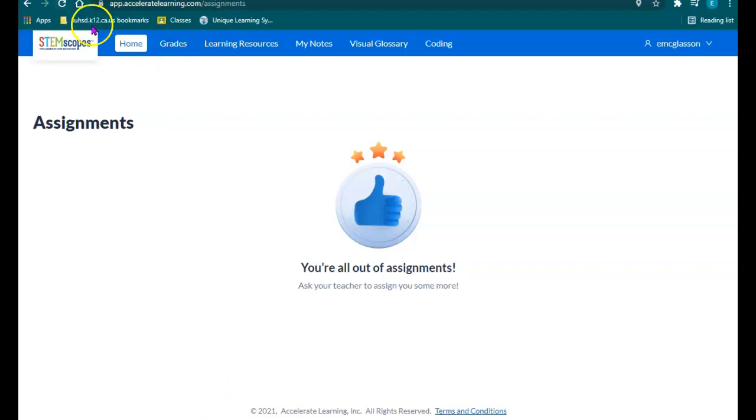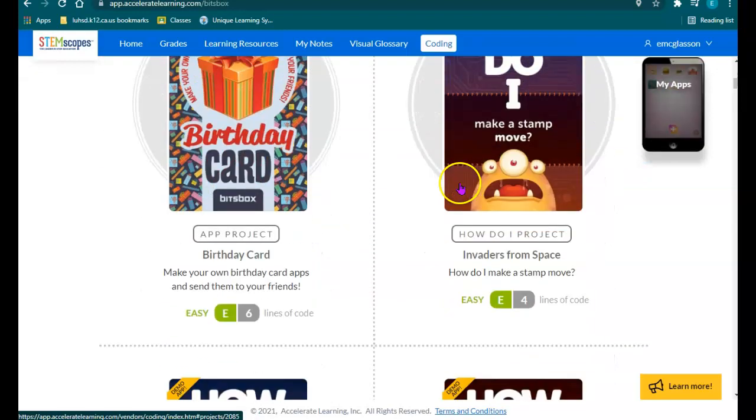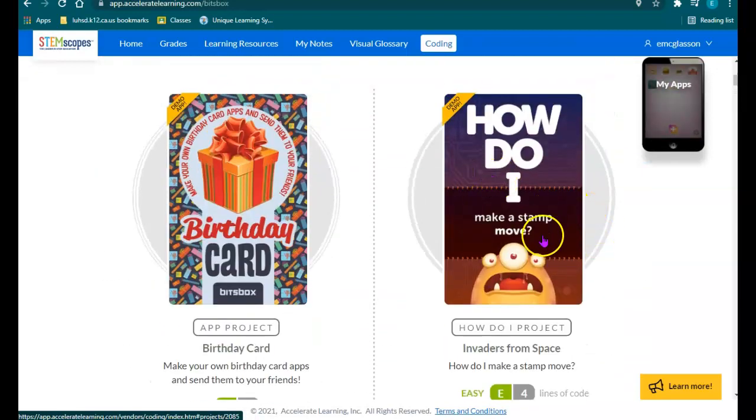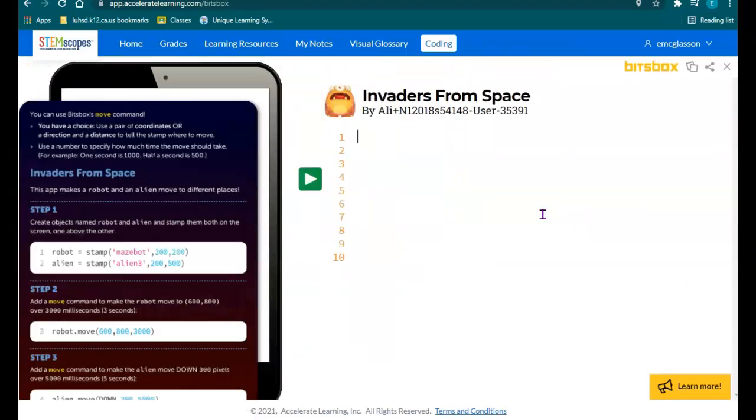So for today's assignment, back to STEM Scopes, click on Coding and Coding Projects, and this time we're going to do, how do I make a stamp move? You might want to pay attention because you're going to need to write notes.